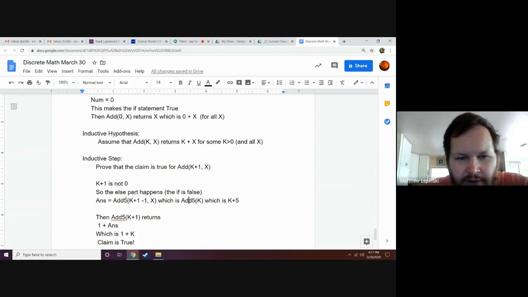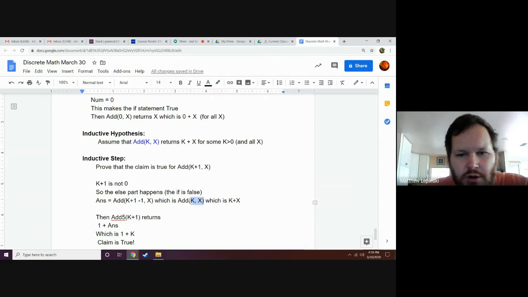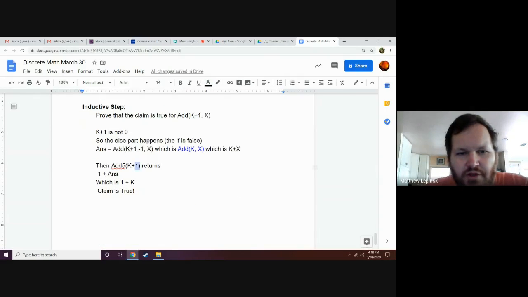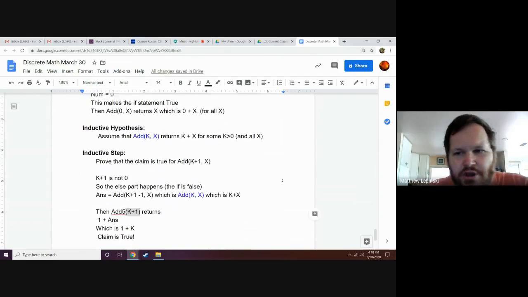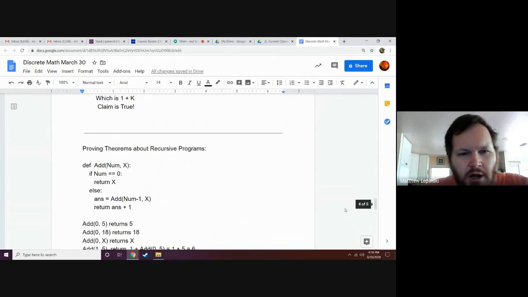So then the answer is going to be add of k and x, which is just k plus x, because that's exactly what our hypothesis was right here. And so, boom. So then what does our function return? We go here and we compute our answer.